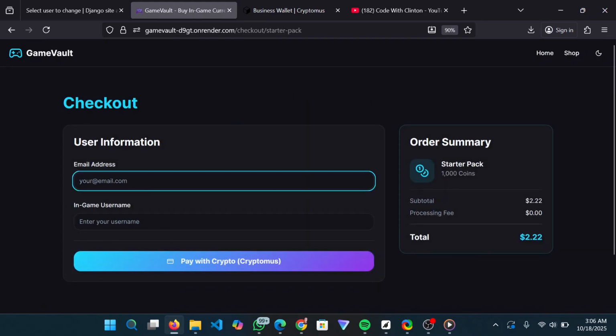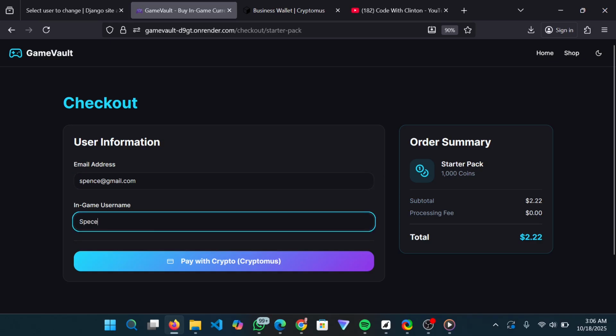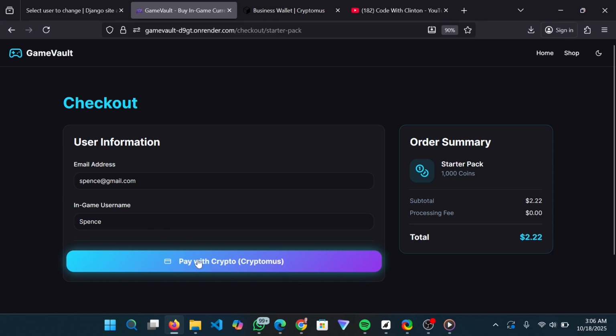To buy a plan, you have to input your email address and your username. I'm going to go with spence@gmail.com, and then input the username. Let's call it Spence also, and then let's pay with crypto. Click on the button that says pay with crypto. Now we are being redirected to Cryptomus to make our payments.